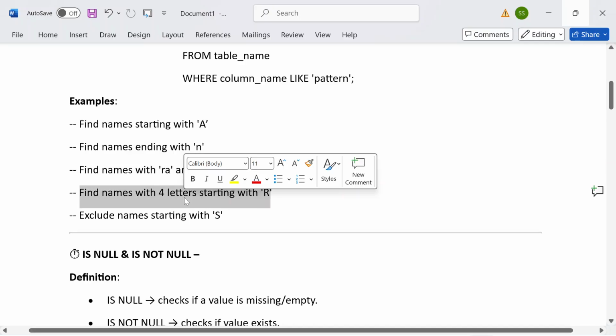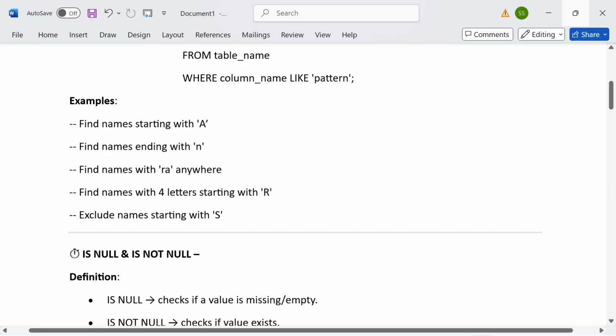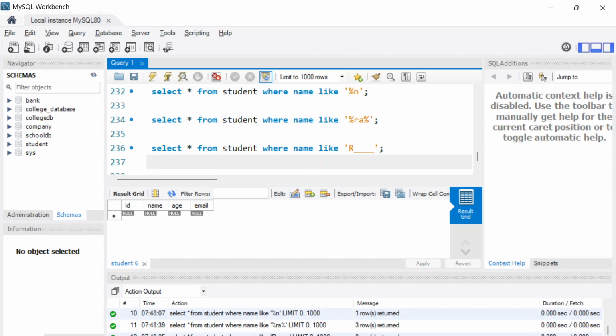We have done this one. Next, exclude names starting with S. So we have to exclude all the names that start with S. SELECT * FROM student WHERE name LIKE 'S%'. It starts with S, and after that there can be any sequence of characters.